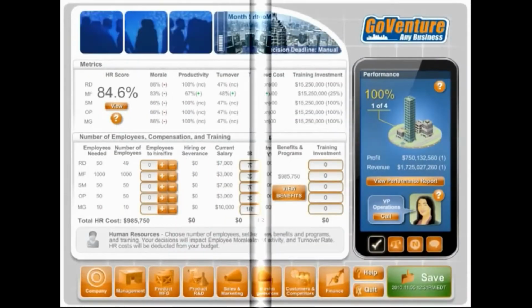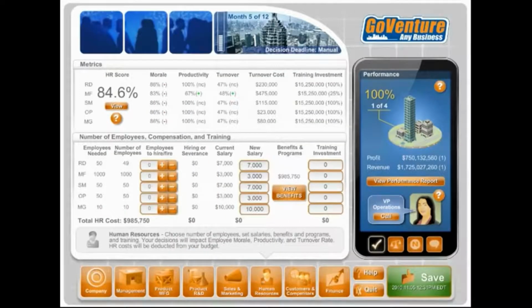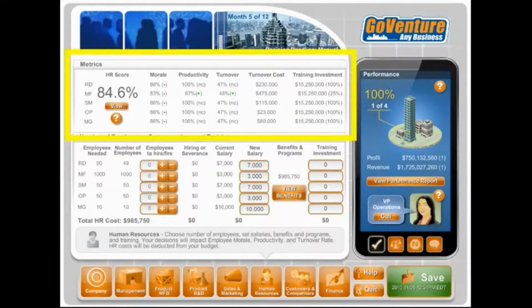Let's move on to human resources. The human resources area is where I manage my employees. Now, this is very high-level human resources. This is more managing 5 key departments, and you'll see there's 5 departments listed along the left-hand side. There's R&D, MF for manufacturing, SM for sales and marketing, OP for operations, and MG for management. So you have 5 groups of people within your company that you need to manage.